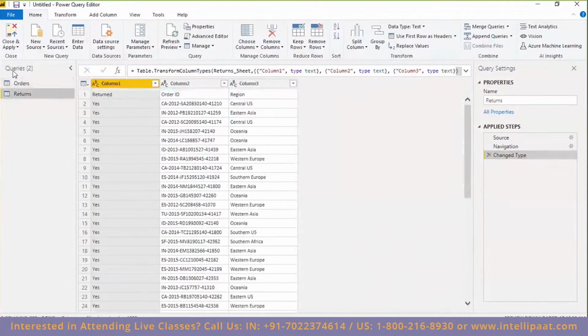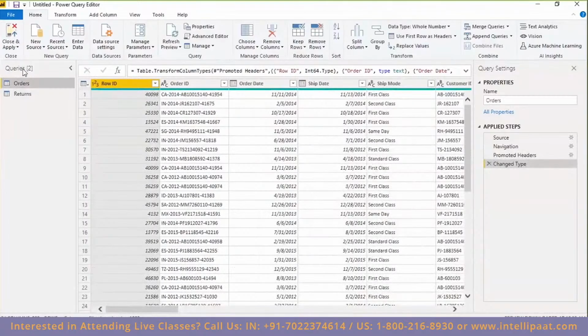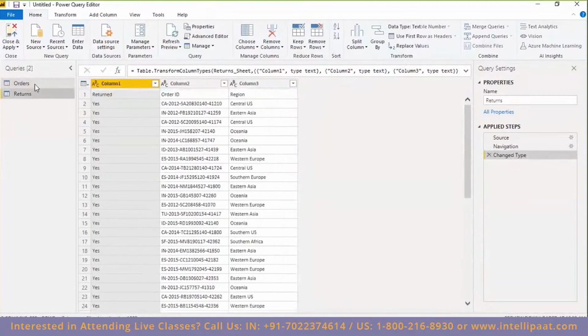Now you have these 2 tables here. You can see the queries here. Queries is written here, so don't be confused with it. Queries is nothing but just tables. In terms of Power BI, we call tables queries. So there are 2 queries, or I can say 2 tables. Now this is a very small data set. You may have 10, 20 or 50 tables also.